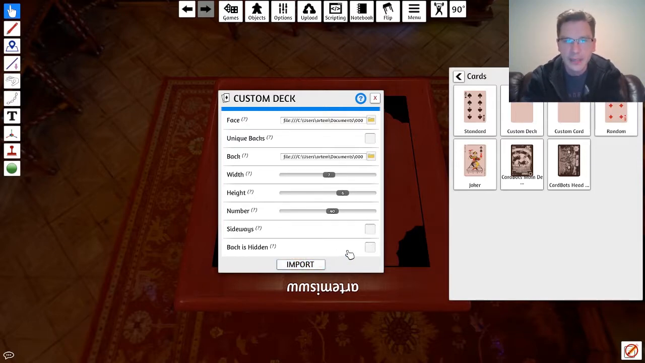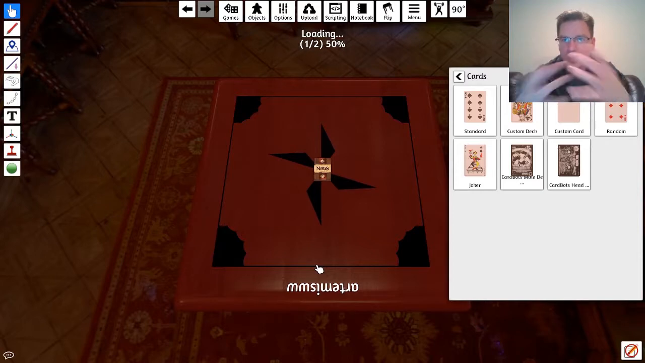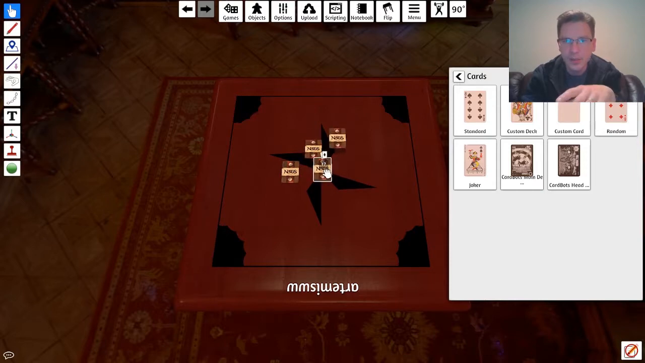And you can also do back is hidden if you don't want your opponents in a live game to see certain things. But we're just going to keep it this simple, and then we click the import button. So what it does is automatically takes every back and puts it on the back of every card. So you can see here that one image that I uploaded gave me every card.